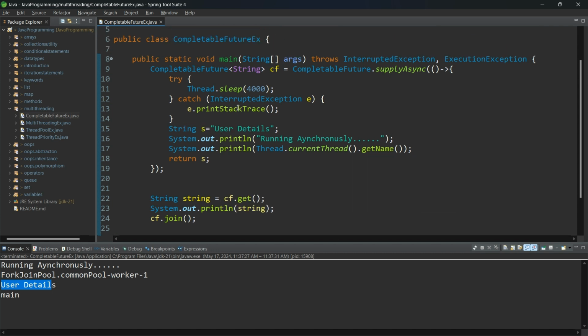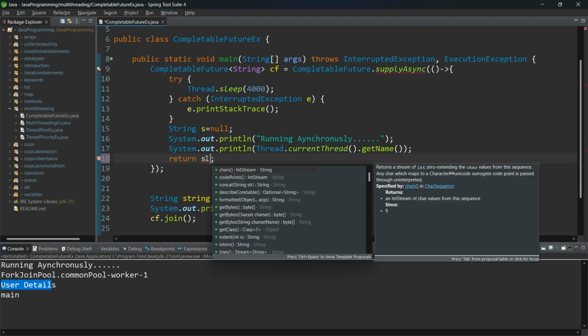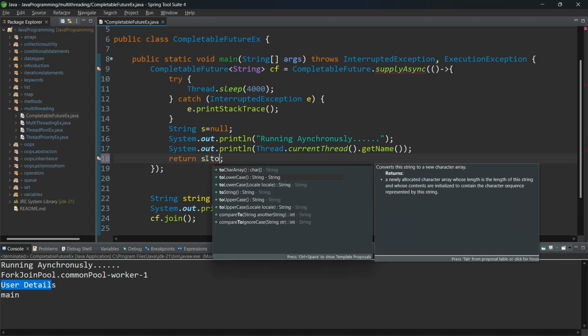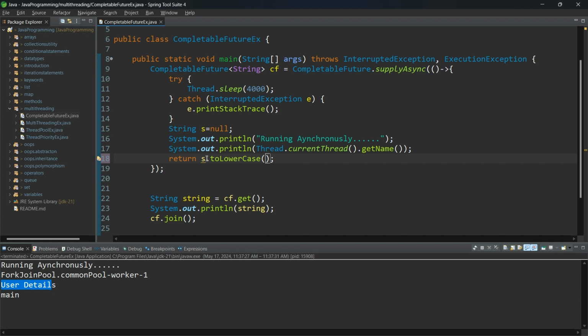Imagine if the user does not exist. In that case, imagine here it is null. So with that result, we are trying to do some operations. Imagine toLowerCase or toUpperCase, whatever it may be. So in that case, here we will get some null pointer exception, right? How can we resolve that? If I run this, definitely I will get a null pointer exception.